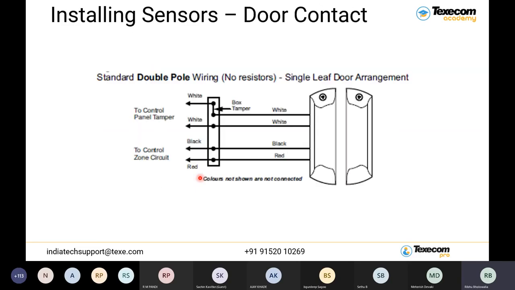The third sensor is called the door contact. So again, we have a grade 3 door contact. Wiring will be same. Two wires are representing as tamper. Two wires are representing as alarm. So separate wires will connect on the zone. For tamper, a different zone will be there, and for alarm, a different zone will be there. So you need to connect the wire as it is. Correct? It's a simple connection and a simple programming.